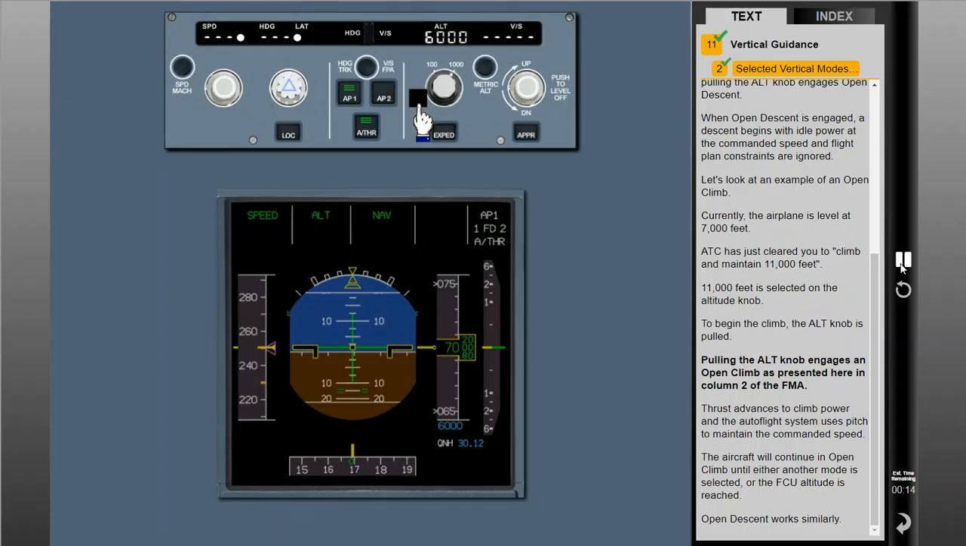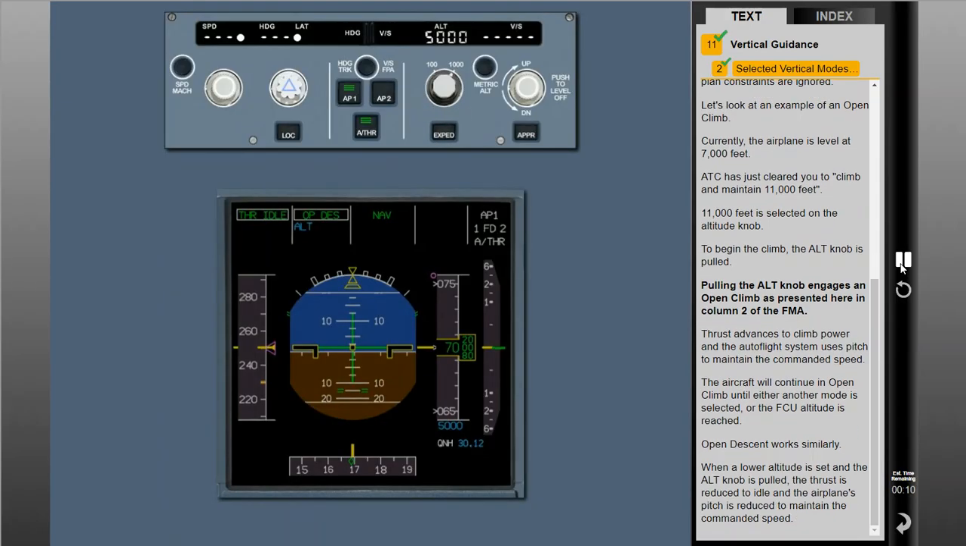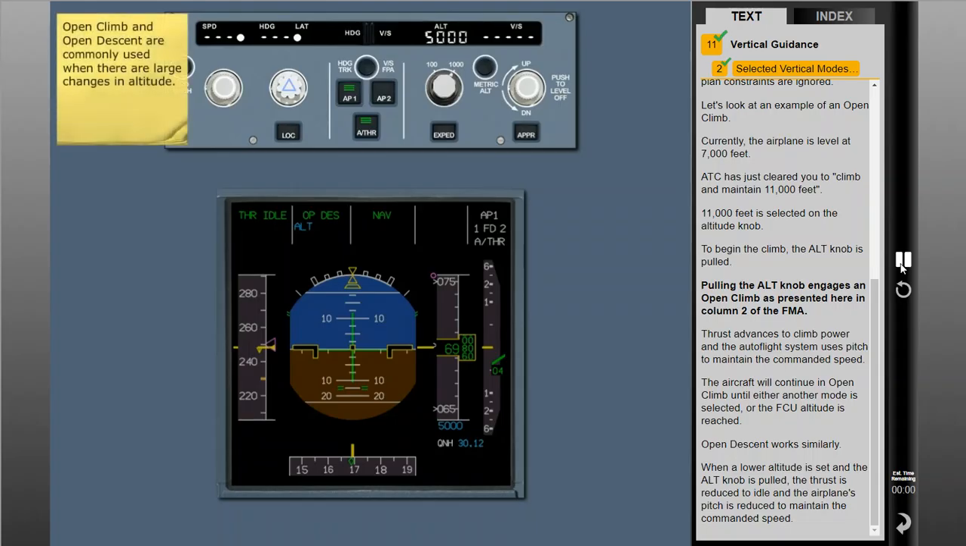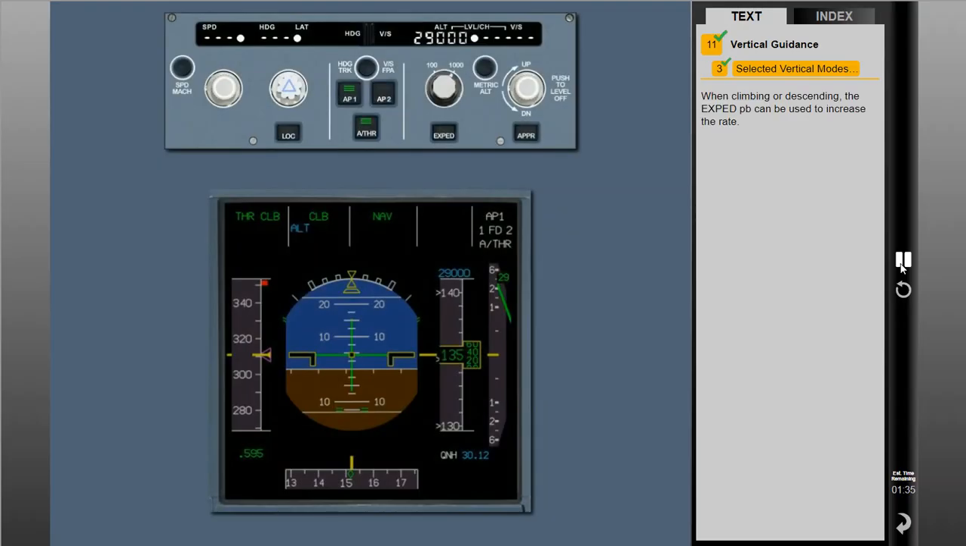Open descent works similarly. When a lower altitude is set and the altitude knob is pulled, the thrust is reduced to idle and the airplane's pitch is reduced to maintain the commanded speed. When climbing or descending, the Expedite push button can be used to increase the rate.